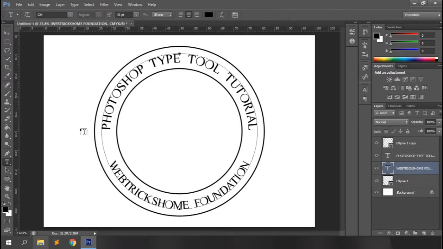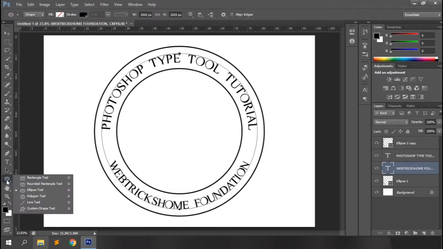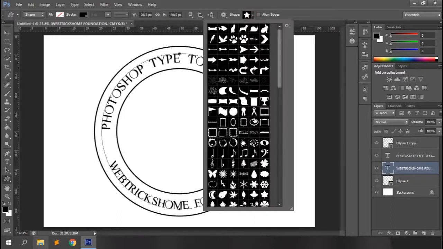Now, again, I'll go to the shape tool group and select the custom shape tool this time. You can see the shapes here. I already have a star selected here. That's what I wanted. You can see the shapes in the drop down. Click on the settings gear on the top right of the drop down and select all. If you don't see a star here, select the star.